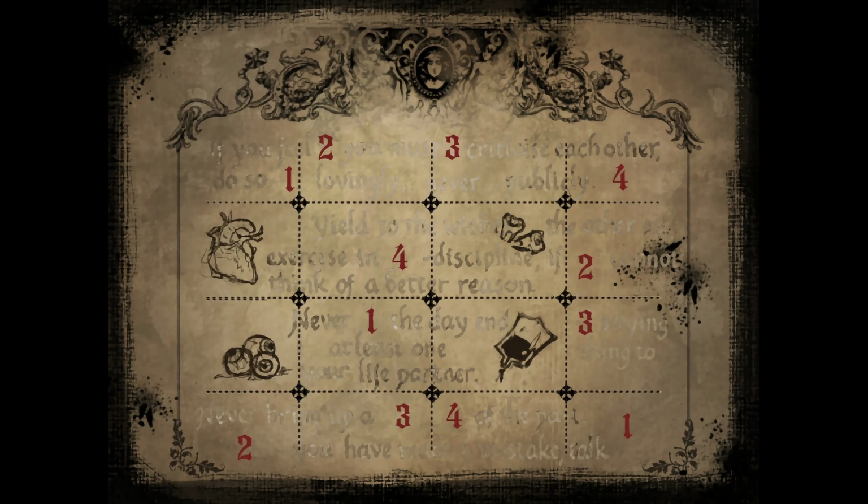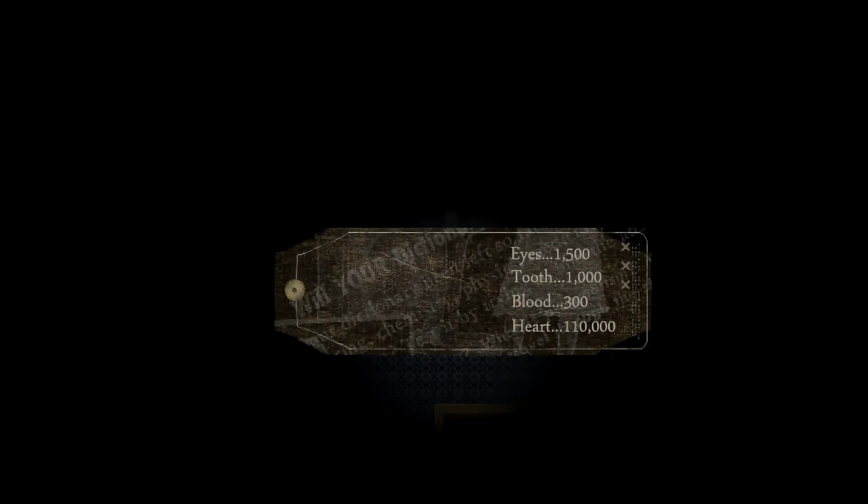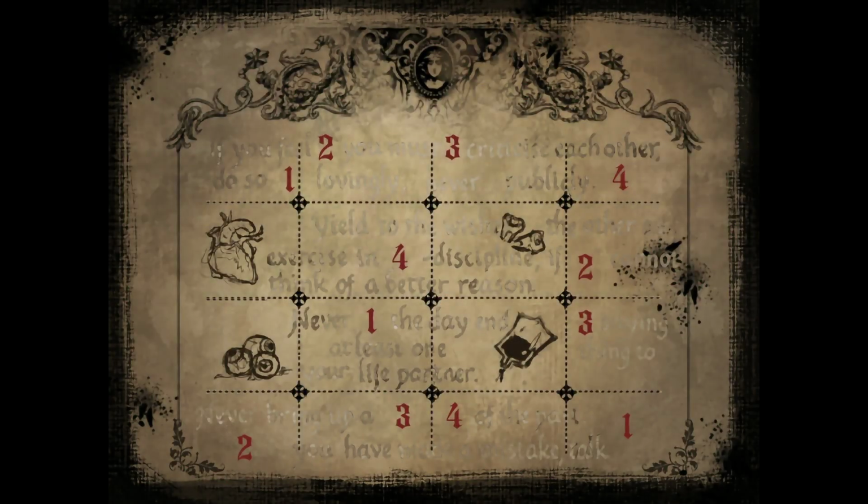Let's take a look at the shopping list again, or whatever it was called. The bookmark price list. A bookmark? Maybe this is another hint, the fact that it's a bookmark. Eyes, tooth, blood, and heart. Start with the most expensive, so it would be heart, eyes, tooth, blood.